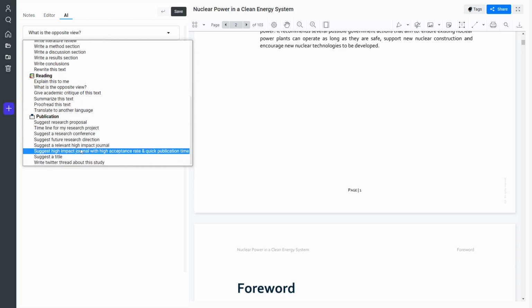And then you can look at some other things as well that I won't go into detail here. You can play around with them yourself. It can, for example, suggest research conferences or future research directions, or give an academic critique of a specific text.